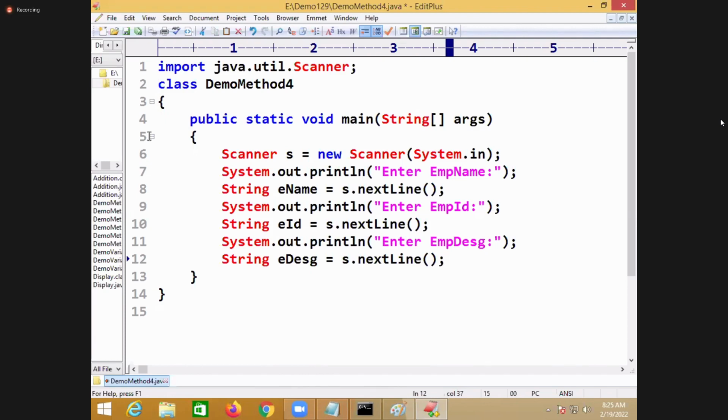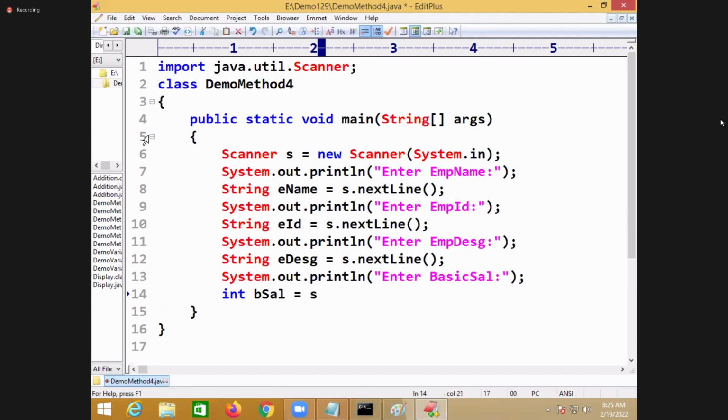Enter the basic salary now. Basic salary will be int actually. 12,000 basic, 13,000 basic, 18,000 basic. After that, they'll add some HRA, DA, then the salaries will be increased. That is the actual thing. Got it right? Okay. Now, System.out.println, enter basic salary. You enter it. Now, int basic salary is equal to s.nextInt.